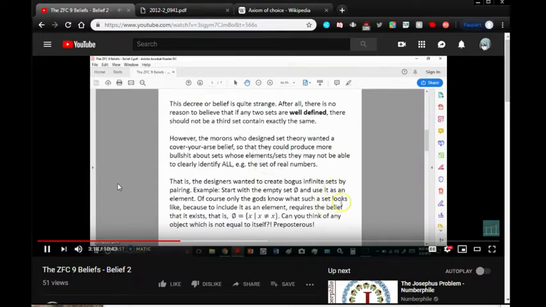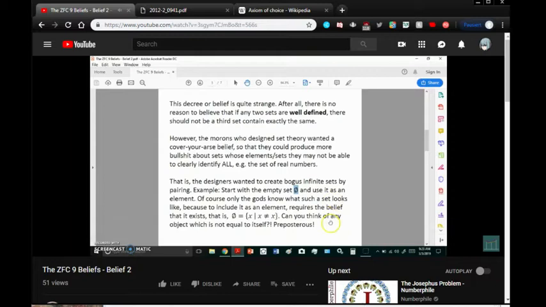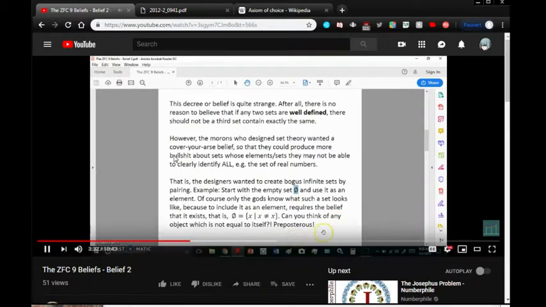They could start off with an imaginary empty set, which they symbolize like. You don't from just having extensionality and pairing, you do not get the empty set. Like that, and then use it as an element. Of course, only the gods know what such a set looks like, because to include it as an element, one requires the belief that it exists.